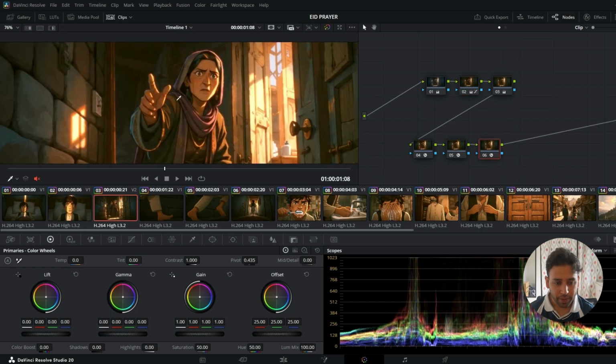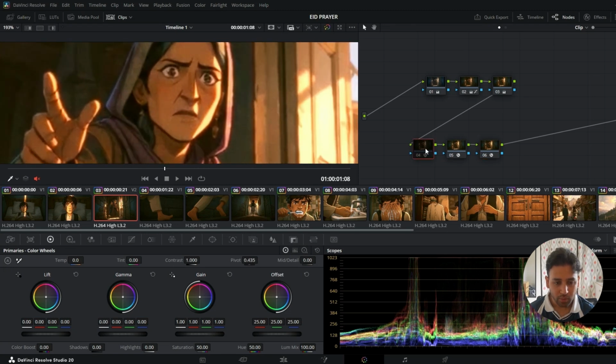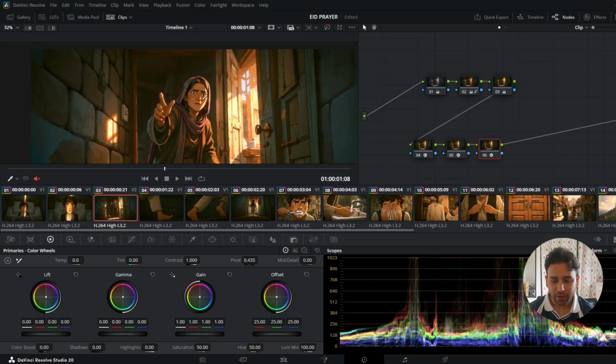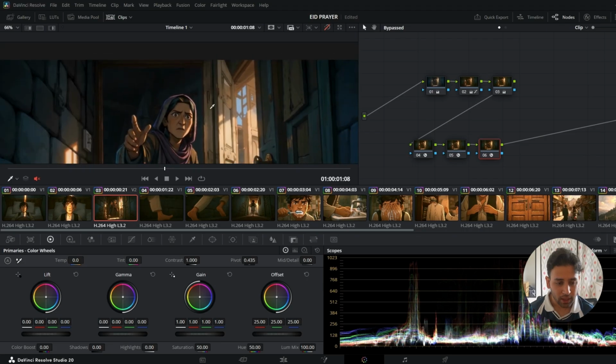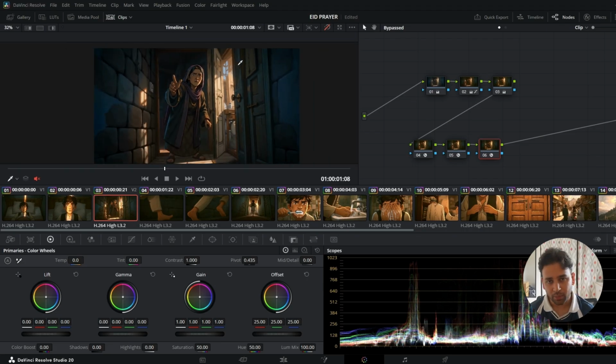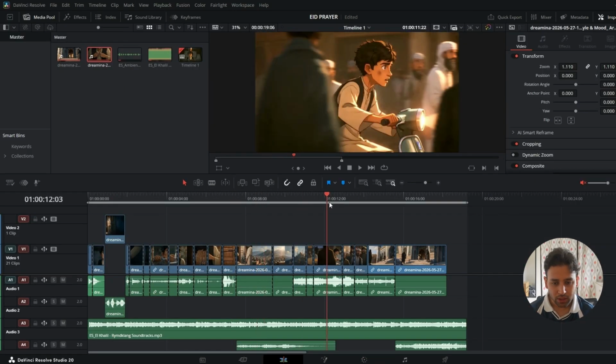When it comes to color grading, I applied slight grain, halation and film damage to it, so it looks more natural, because right now AI generated content looks very flat and does not have a certain kind of personality to it. So this really helps to make it look more realistic. Once I was happy with the color grade, I just exported the video.